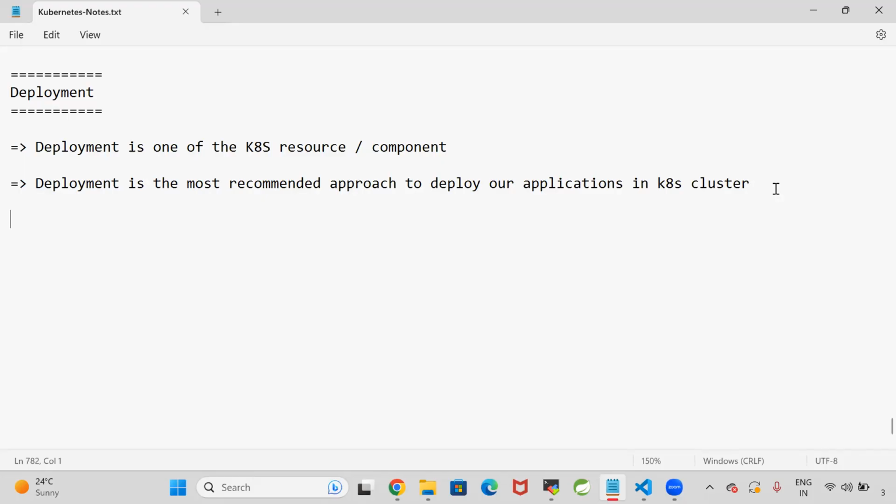Deployment is one of the Kubernetes resources or Kubernetes component. Deployment is the most recommended approach to deploy our applications in Kubernetes cluster. Using deployment, we can scale up and we can scale down the pods manually as well as auto scaling also.